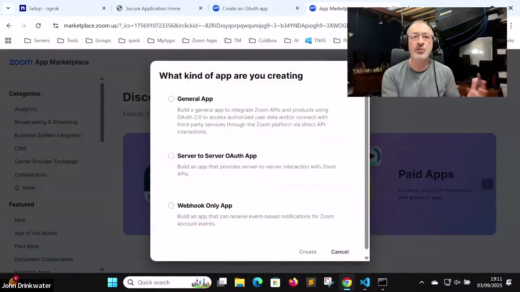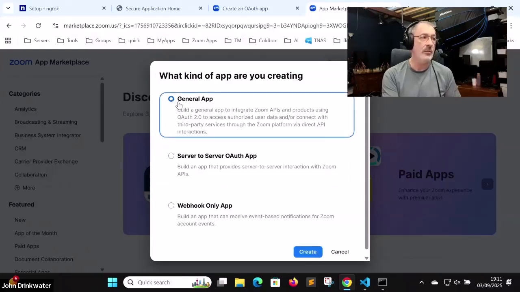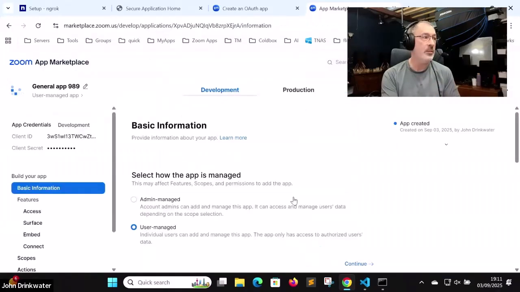And so the sort of app we would want to create for an OAuth would be a general app. Yes, you can have a server-to-server auth app, but I want a general app. And for most things, that's what you want. So we create a general app, and then the two things that we need from this app are going to be this client ID and client secret. The client ID and the client secret are your keys that will allow the app to be authorized by Zoom.